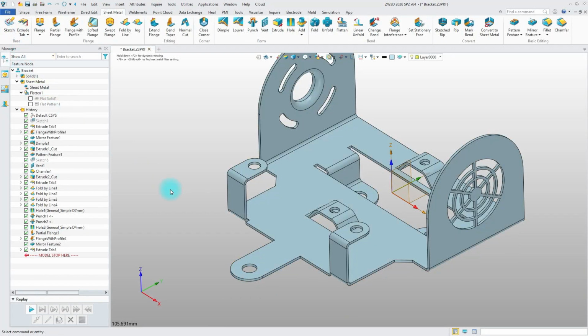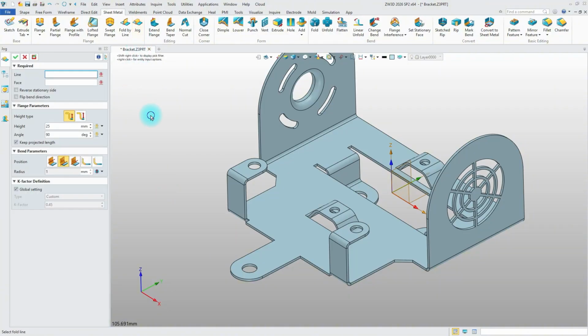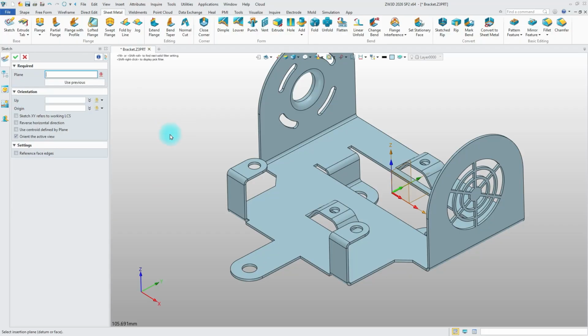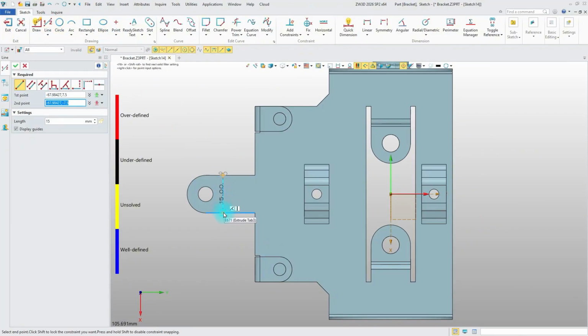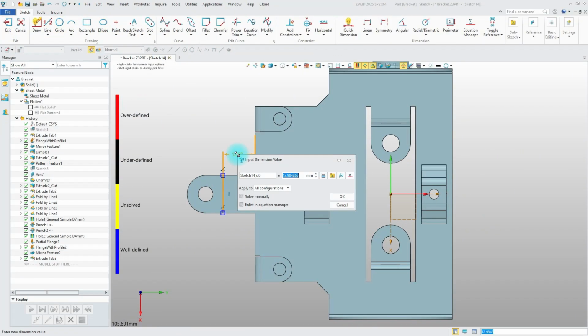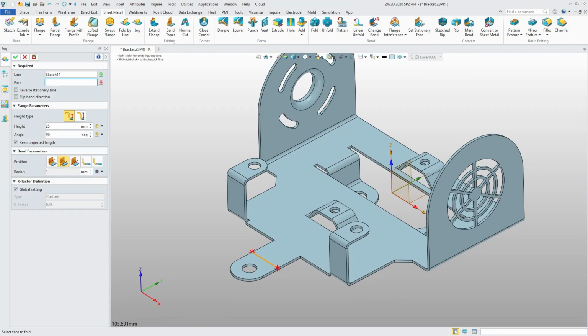To create the jog, we select Jog from the sheet metal toolbar and start a sketch. Then we select the face. We draw a line, apply the required dimension, and exit the sketch. We then select the face. Under flange parameters, we set the height type to outside and the height to 13 millimeters. In the bend parameters, we choose material inside for the position. Then we validate the feature.